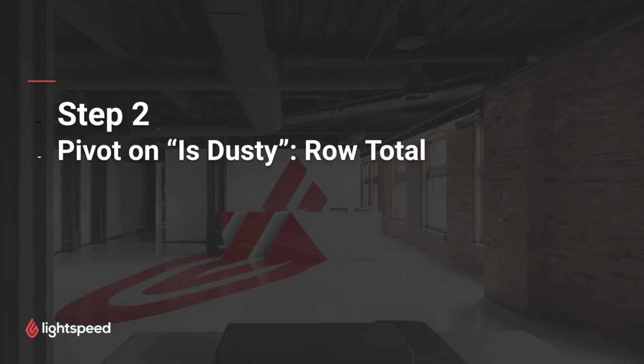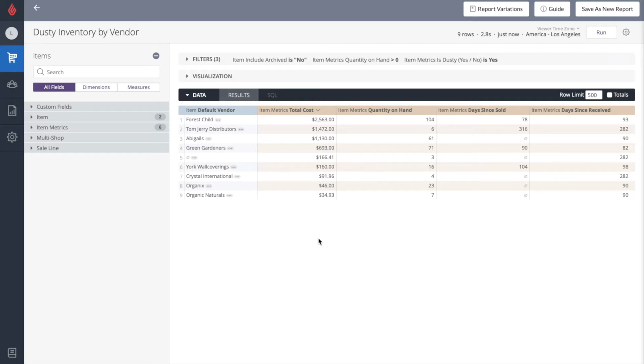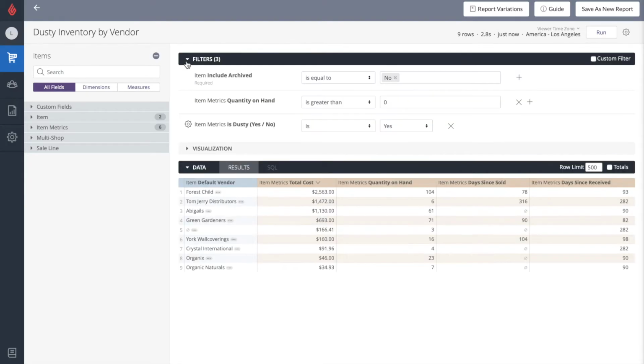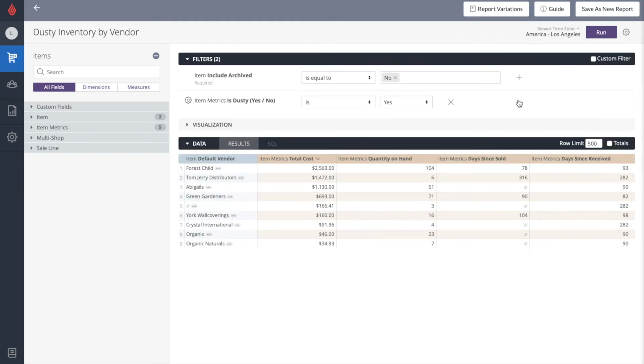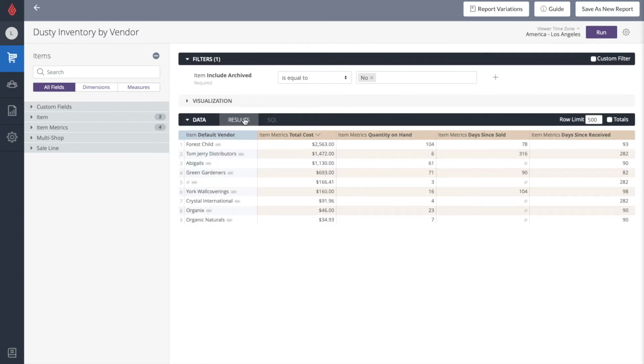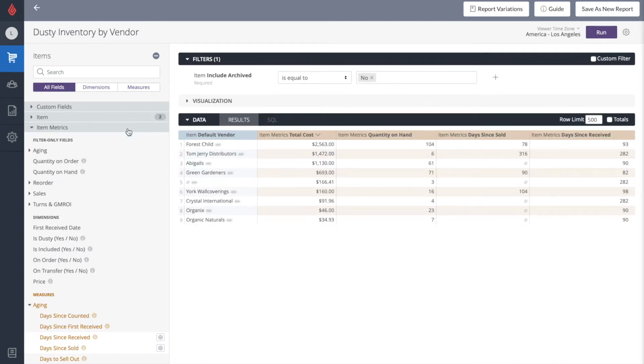The next step, we'll pivot on is dusty, and we'll add a row total. So to do this, let's go up to the filters of the report, and we'll remove the two dusty filters. One is quantity on hand is greater than 0. Let's remove that. The second is dusty, yes, no. We'll remove that. What we do want to do is, with item metrics, pivot on is dusty, yes, no.